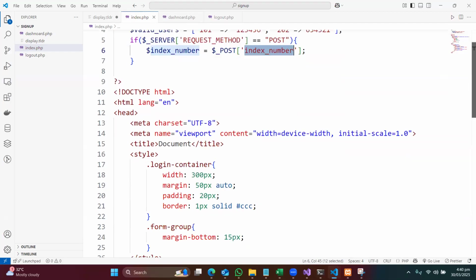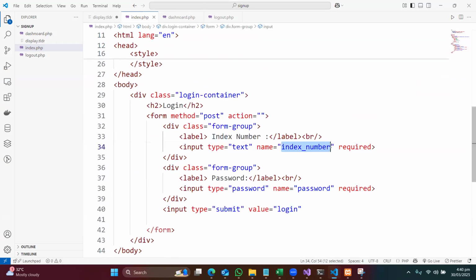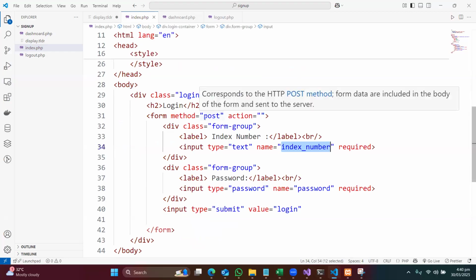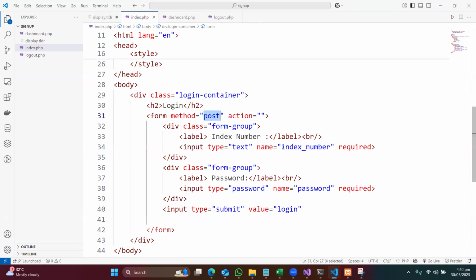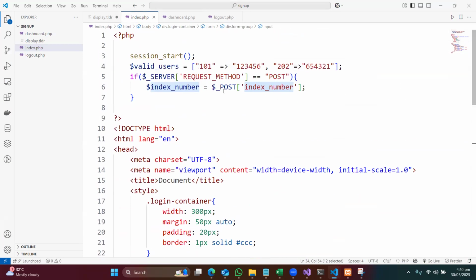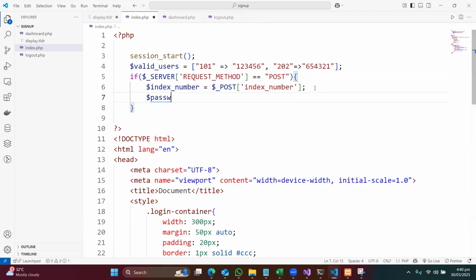So this index underscore number we have over here, where is it coming from? It is coming from the name value we put over here. So we are telling the computer, once the information is sent as a post, some information is packaged called index number. Go for it. When you go to the post, go for the information that is packaged as this. And if you're a very observant person, you realize that the post has square brackets, which means that the post variables are all arrays. So we are telling the computer, go to the post and go for the item that is saved inside the location called index number.